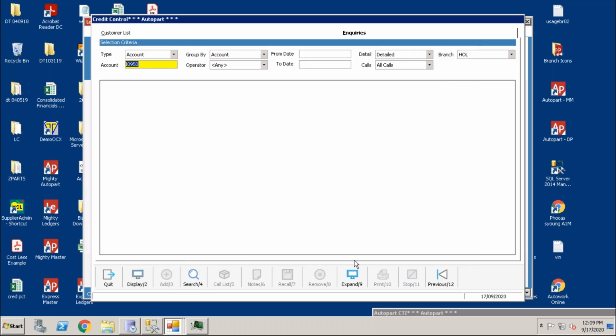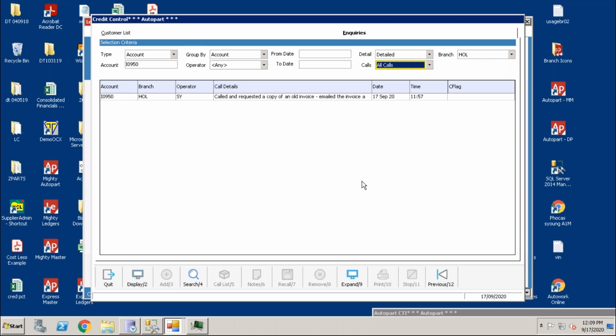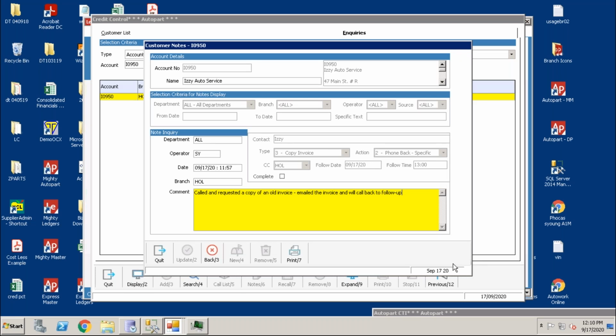Okay. So I only want to take a look at his activities. I can see, I want to group it by accounts. I want to group by all my operator codes. I can do date ranges, detailed or summary version, calls, wait, everything, branch, et cetera, and I hit display and it brings up the same type details, okay? Double click it and it brings up the same information.